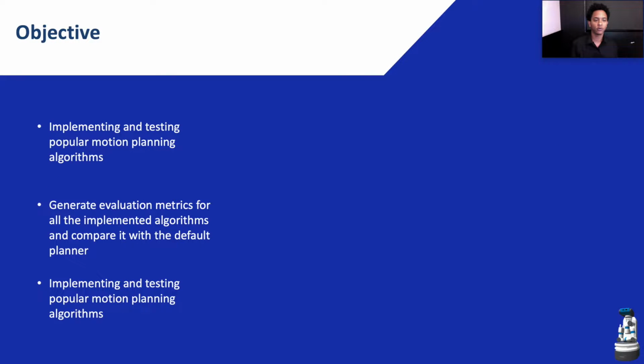The objective of this project is to implement alternative planning algorithms. The results generated from the experiments will then be used to design evaluation matrices for these implemented algorithms, which then will be compared to the default planner RRT. This project also gives roboticists and research students the opportunity to work with more planners.